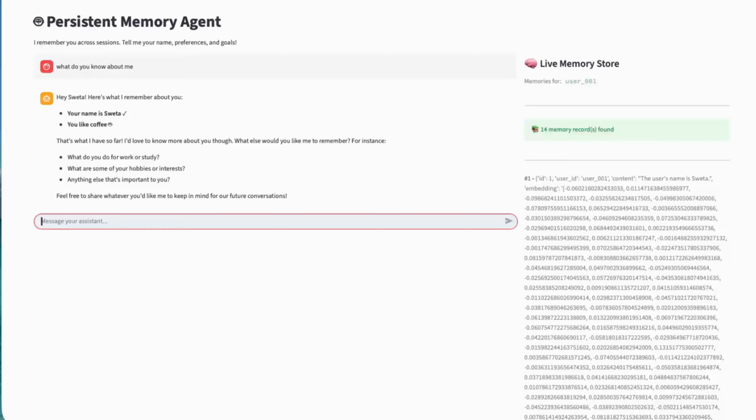I'd love to know more about you though. What else would you like me to remember? For instance, what do you do for work? This information is coming from a SQLite database, not chat history, not a start prompt, a database. I closed the browser, restarted the app, and it still knows me.